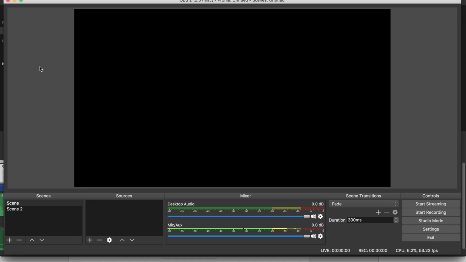OBS can be quite tricky if you've never used it before. It can be quite fiddly if you don't know what all the settings mean. So I'm just going to break it down for you guys simply and show you the best settings for OBS.